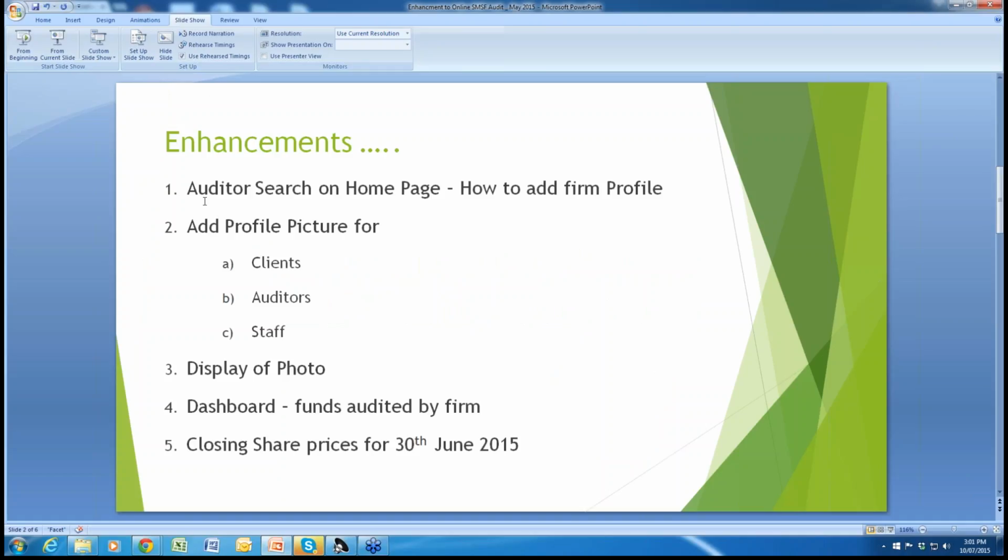I'm going to show you on the home page where the auditor search button is, and how a browser can actually look for auditors on the website, and how you as an audit firm can add a profile of your firm and look attractive to the various accountants and trustees who visit our website.